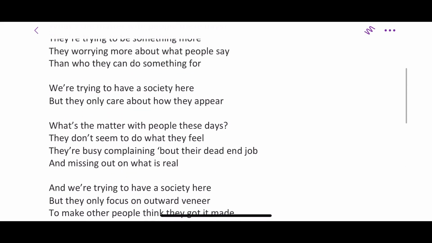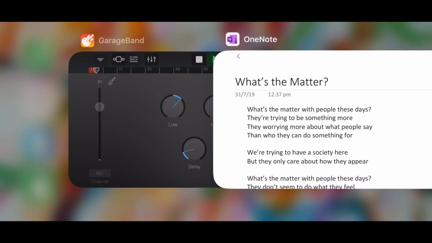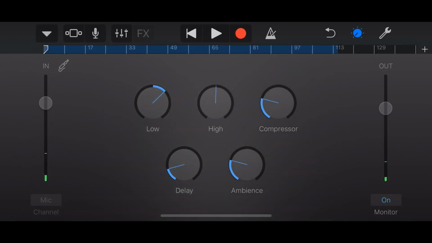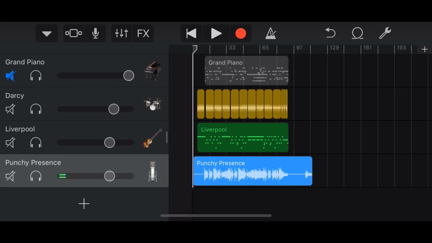So we've recorded our vocals, background birds and all. Now we're going to slide up, slide across, and go back to GarageBand. We're going to hit stop. And then we'll go to our track view, and here we are. There is that vocal recorded. So it's as simple as that.